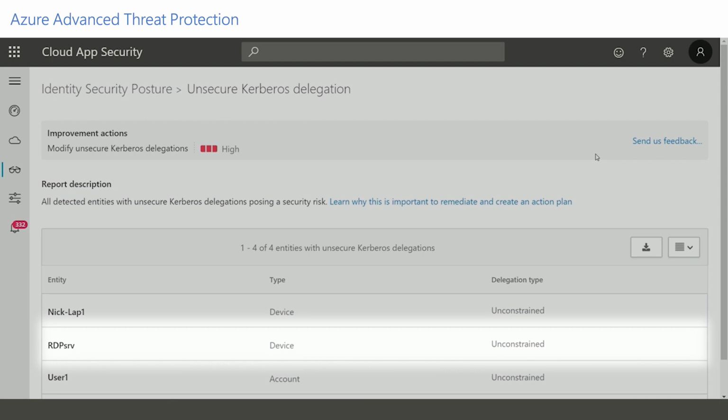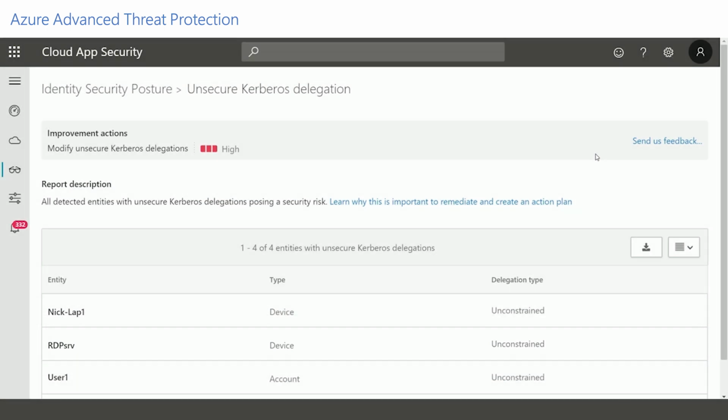If we look at the second device, for example, that has unconstrained Kerberos delegation permissions, it means that once someone compromises the RDP server, they can impersonate all the accounts that logged into the RDP server, and they can access resources on behalf of these accounts. If, for example, your domain admin is logged into the RDP server, the attacker can get access to your sensitive data right away.